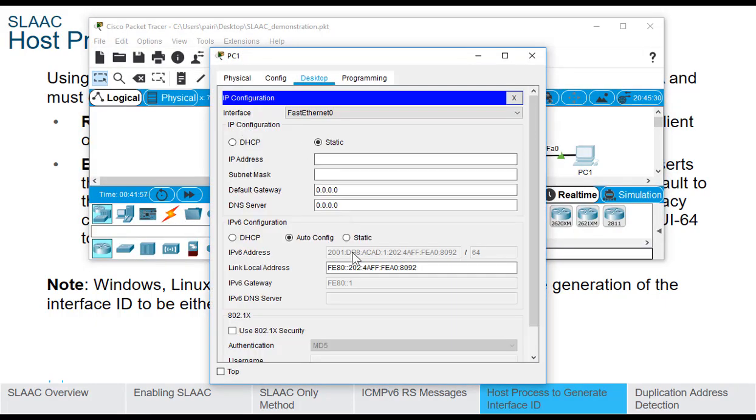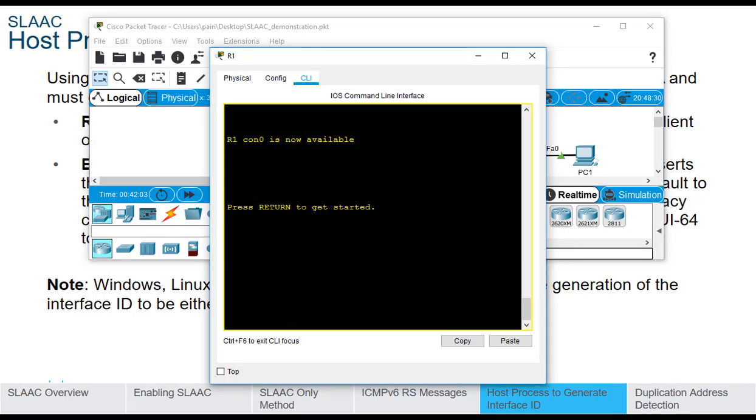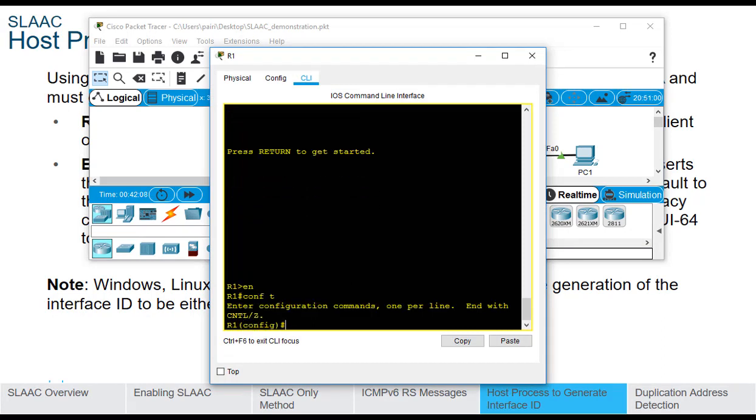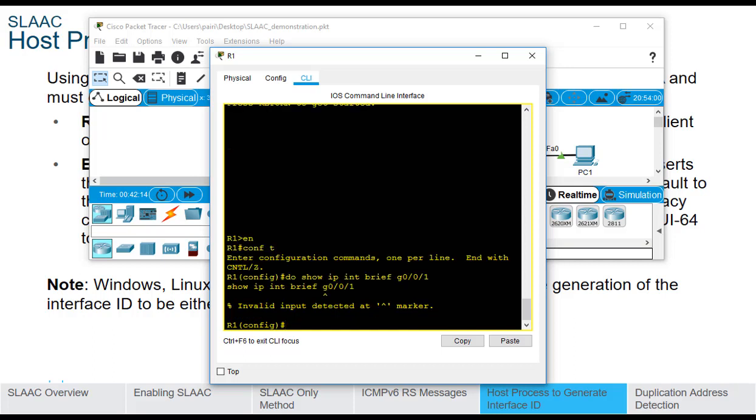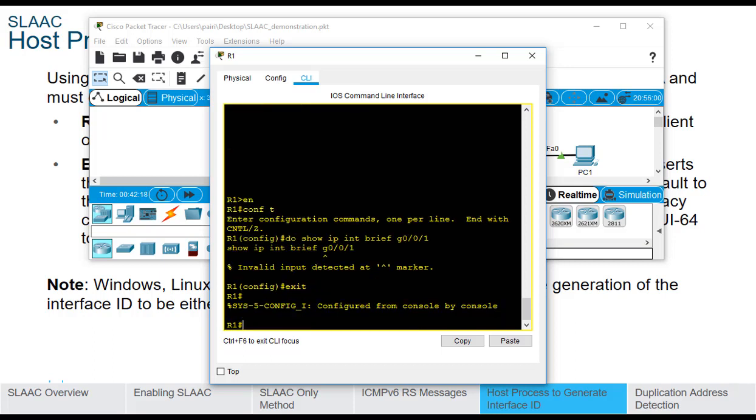Okay, if I go back again, you see 2001 DB8 ACAD1. That's part of this network. Remember we configured, let me go back. Do show IP int brief G0/0/1. Hold on, what's wrong? Okay, exit.